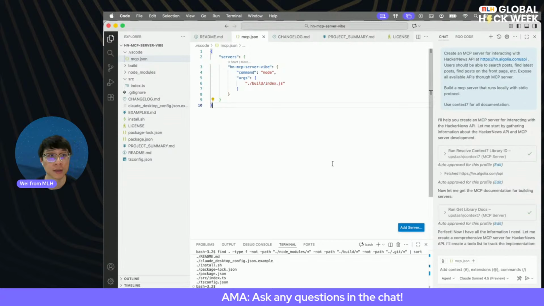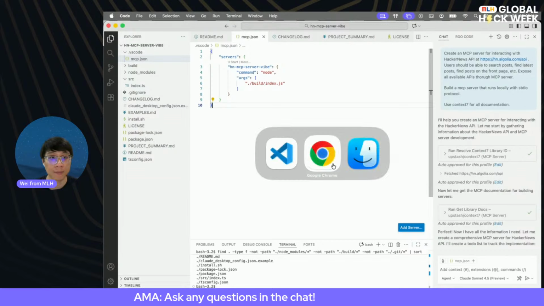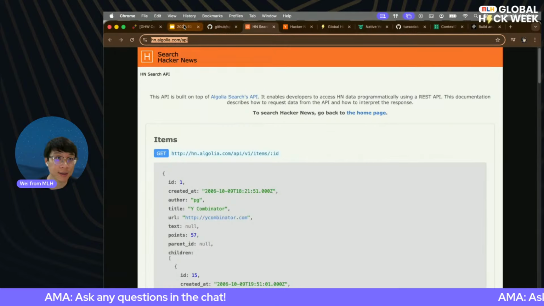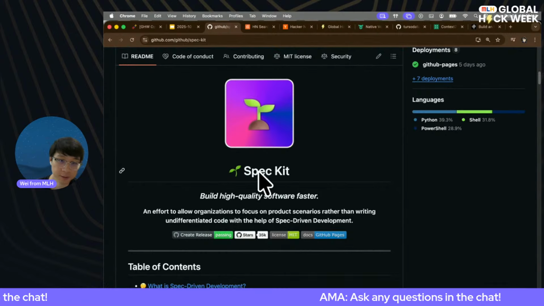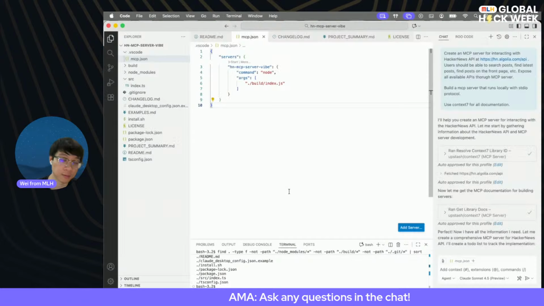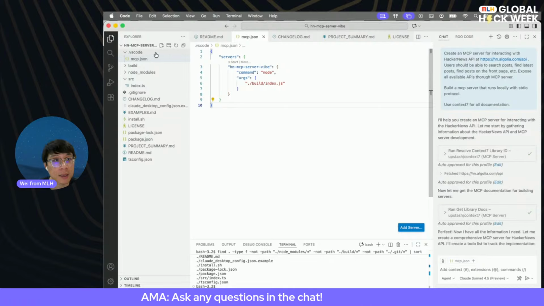So that's all okay. But we'll take a look at spec-driven development using SpecKit, which will make everything a lot more predictable. So I just want to try out both methods, right? So now everything looks good.